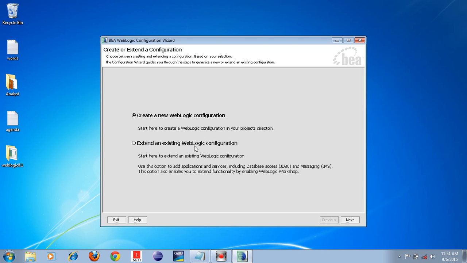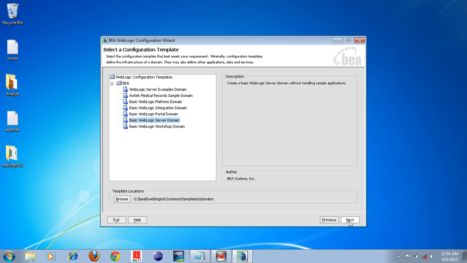If you had one, you could extend an existing WebLogic configuration, but now we don't have anything, so we are going to create a new WebLogic configuration. Make sure the radio button is selected, then click on the Next button. After that, select the template named Basic WebLogic Server Domain. By default it is selected, so select that template and click Next.